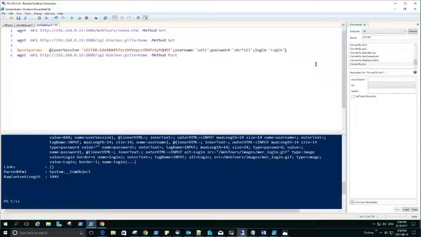And the value is off. Okay, great. Now I'll say body, and I'll provide this variable here. Okay. Now let's execute this one.